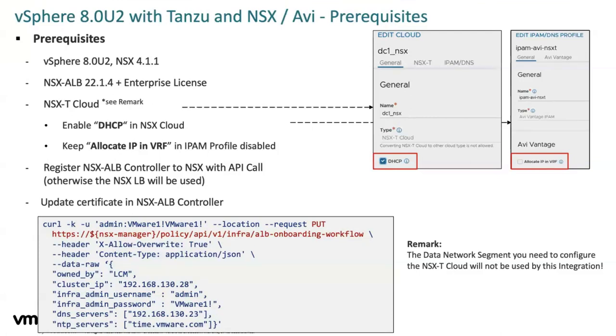So there are a few prerequisites that you need to take care of, right? You need to be on, of course, a minimum of 8.0 U2. The NSX version is over here. And this is very important: you actually need the enterprise license for the RV controller. So this is very important. There are a few other things that you need to take note of, right? So in the NSX cloud, you need to make sure that you enable DHCP in the cloud.